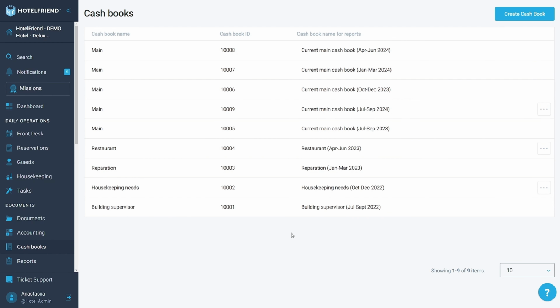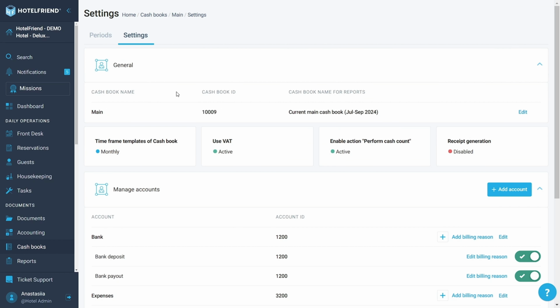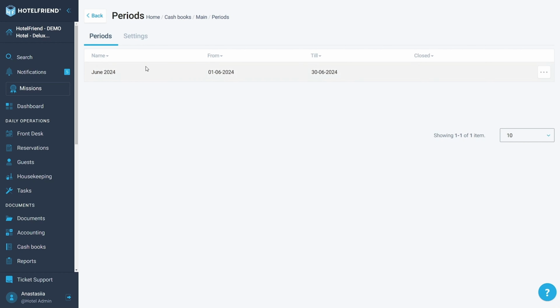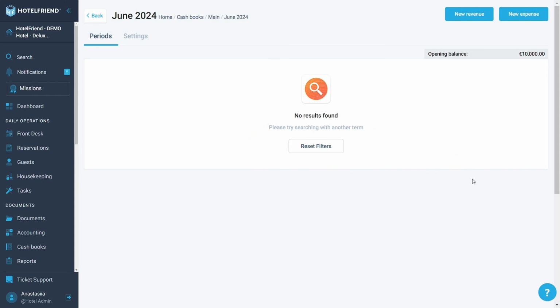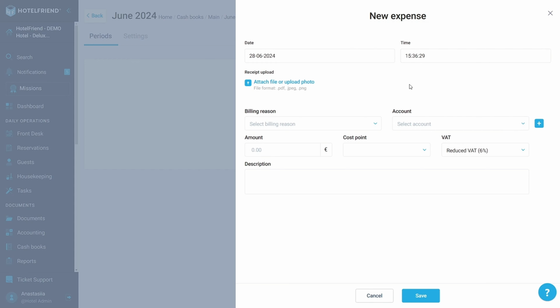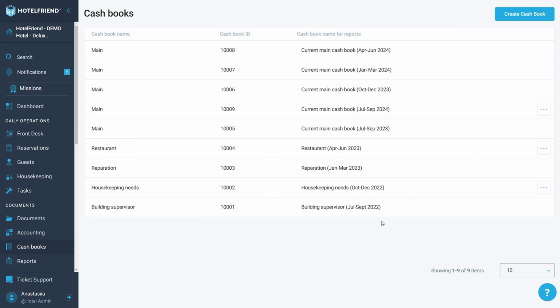Click on the Cashbook, then select the settings, add accounts and cost points. Edit Cashbook name and ID. Also, you can add a new revenue, where you can fill all the info, and in the same way it's possible to add a new expense. The HotelFriend Cashbooks module makes managing your cash flow effortless and straightforward. Easily track and record all cash transactions, ensuring your financial records are always accurate and up to date.